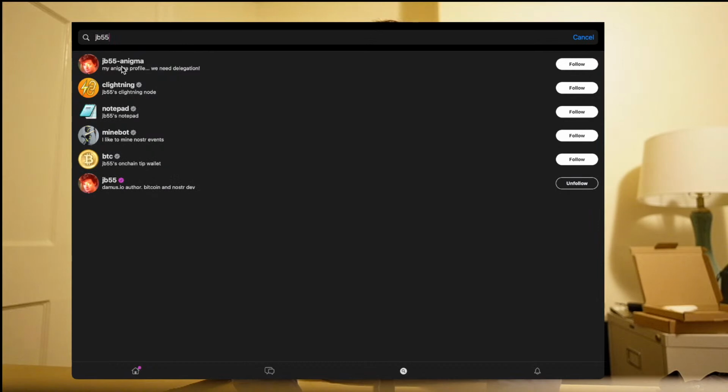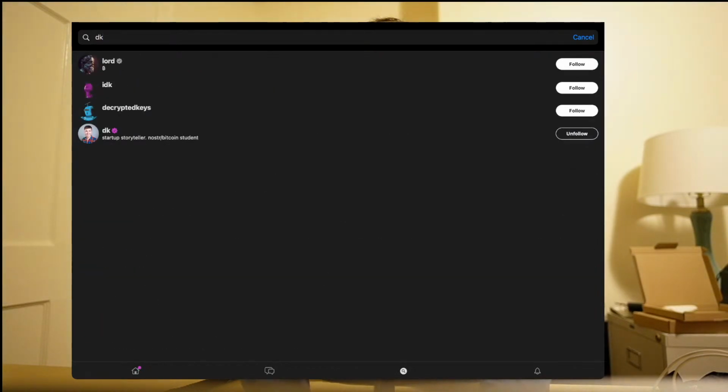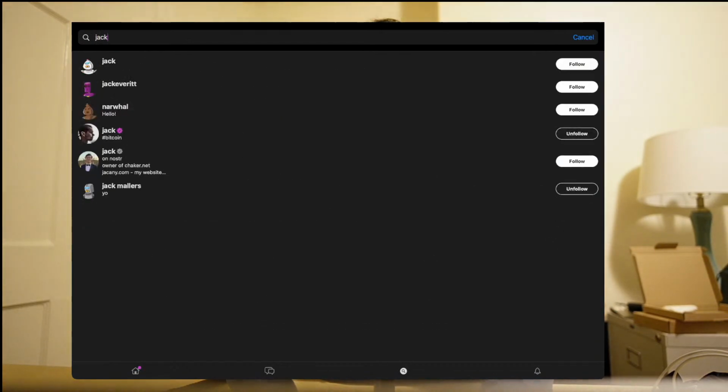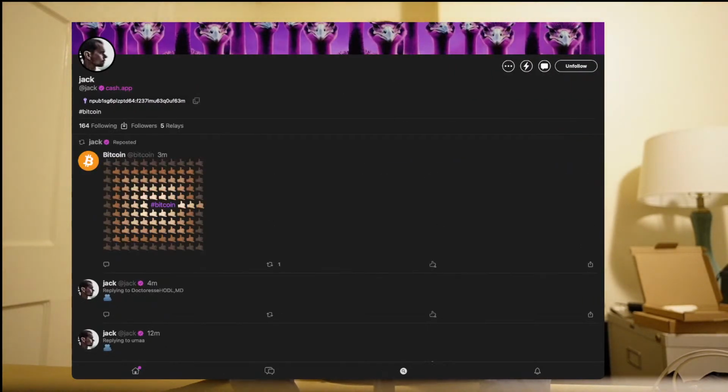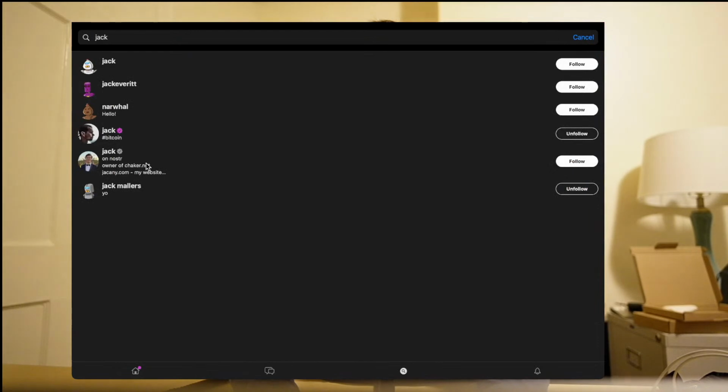Okay. No, that's Enigma. Okay. So we just searched for JB55. So just hit this little search icon. And I think, actually, I should have done this in mobile, but I'll pull up. Yeah, in mobile, it's the same. So pull up the search icon. You can type JB55. I wonder if you do DK, you can find me. If you search for Jack, you can find Jack. And then you can just tap through and follow people. So it makes it very easy to get connected to people.